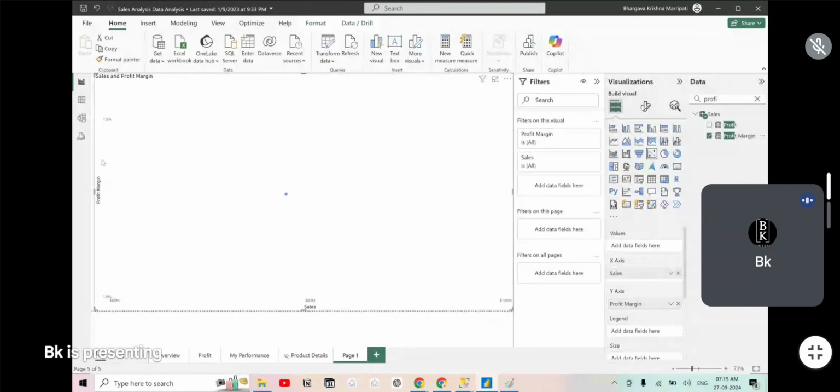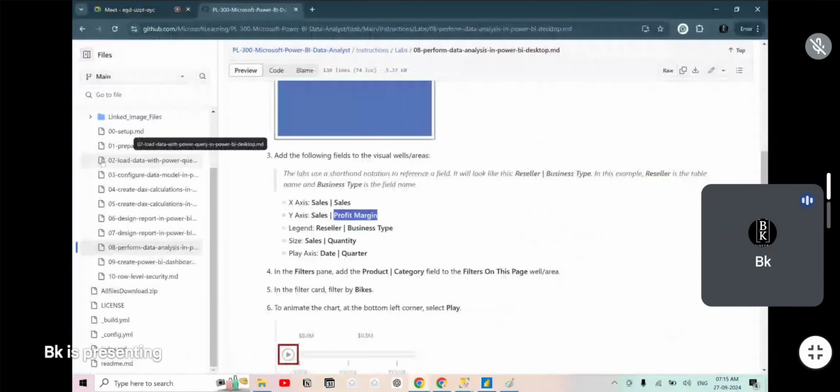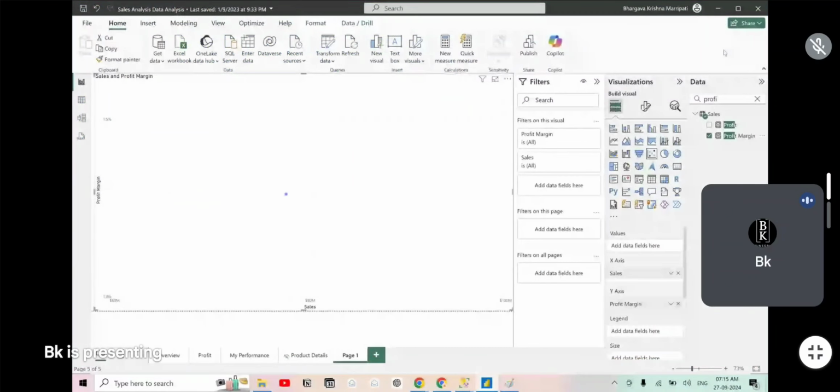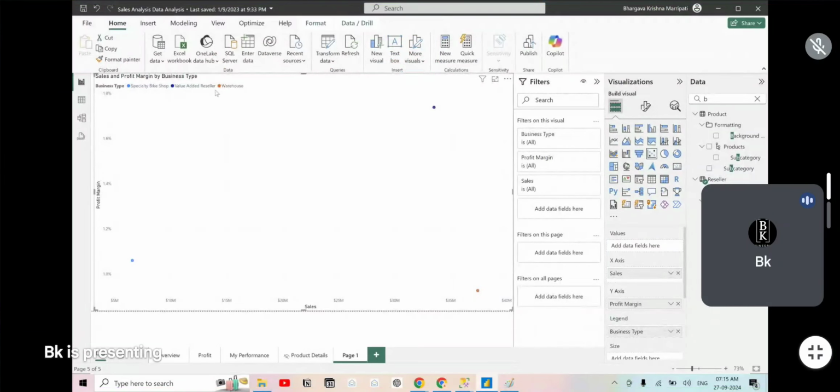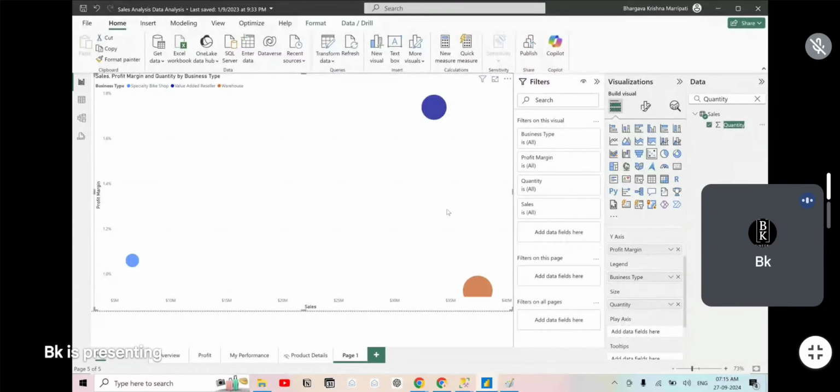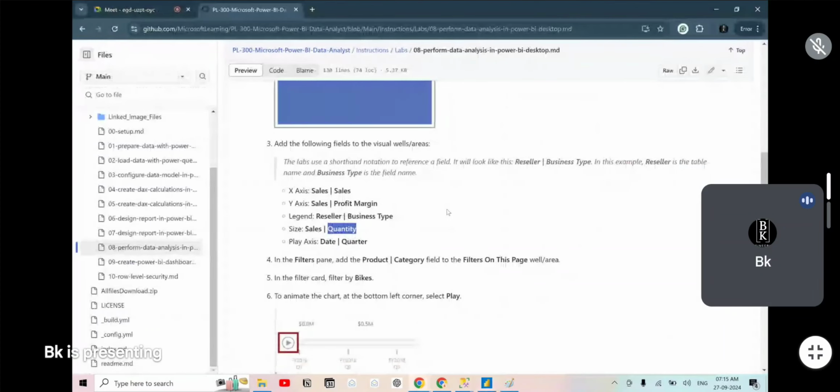Okay. Now in the legend, add business type. Business type is in the legend. So we added business type over the years. We need to add more things. In the size, add quantity. Okay, let's add quantity in the size. Now this looks good.